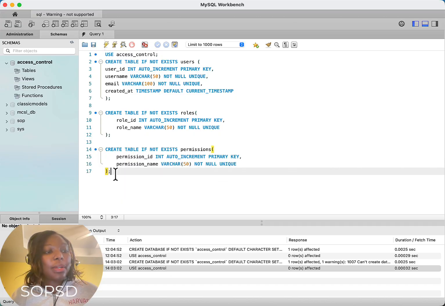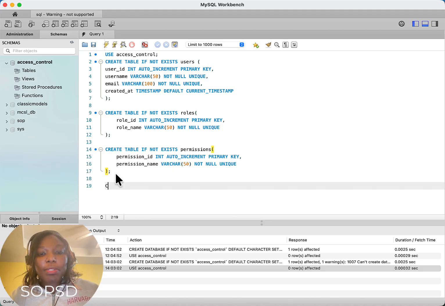Let's create one more table. What we want to add to this permissions table is the read, write, and delete permissions. And let's have another one, which is going to be the user permissions table.